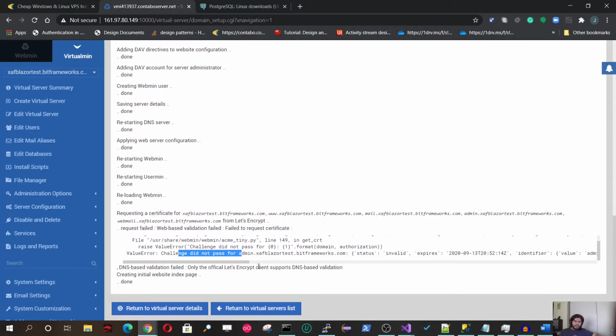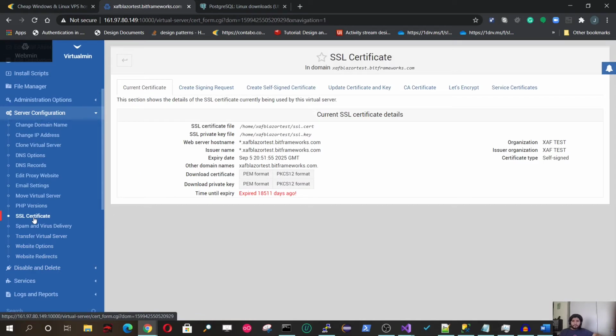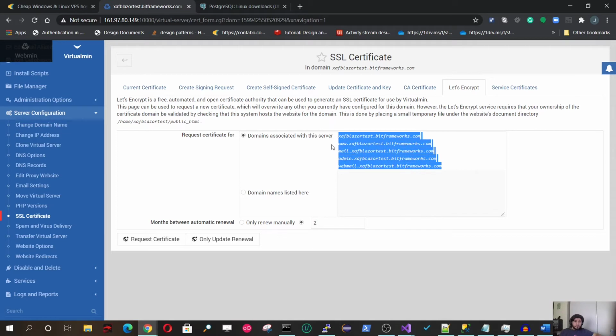And it did not work, but basically that doesn't matter that much. Again, this is the new version of Webmin, so maybe some stuff will not work. But everything else was successful. So yeah, we're here. Now we have two domains in here. So let's go to server configuration and let's try to do the SSL again. Let's go to certificate and let's try to just request one, which is the main subdomain.